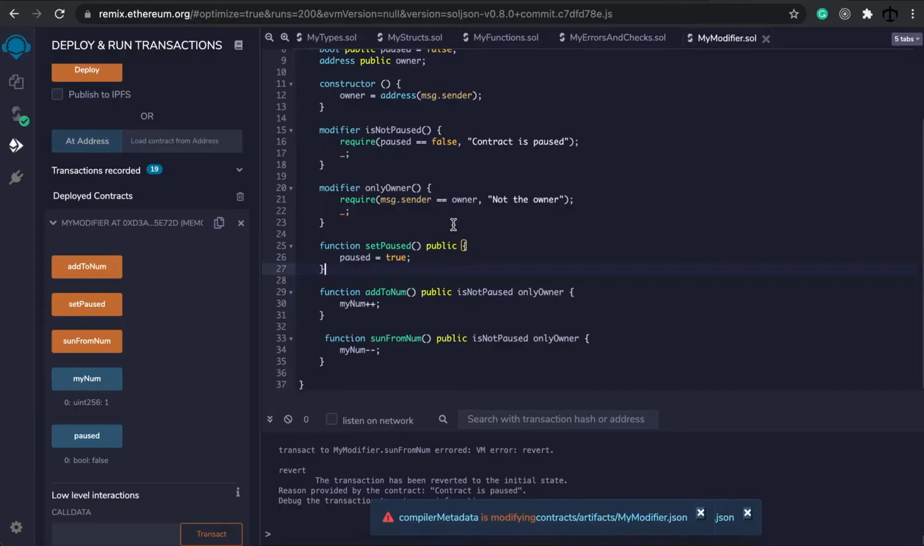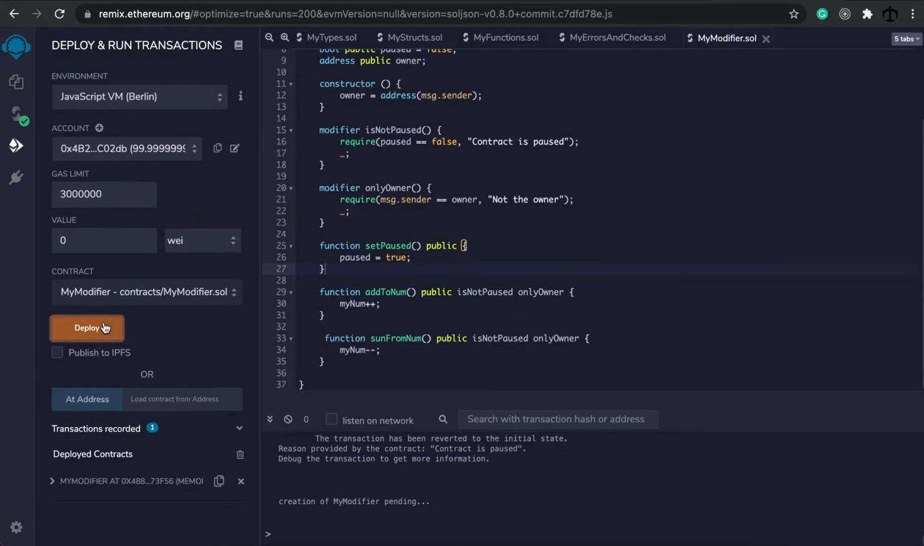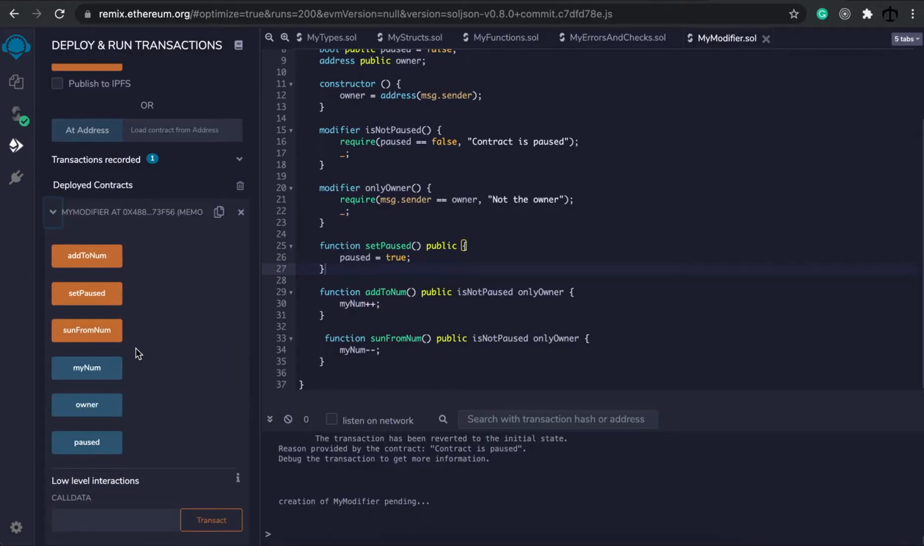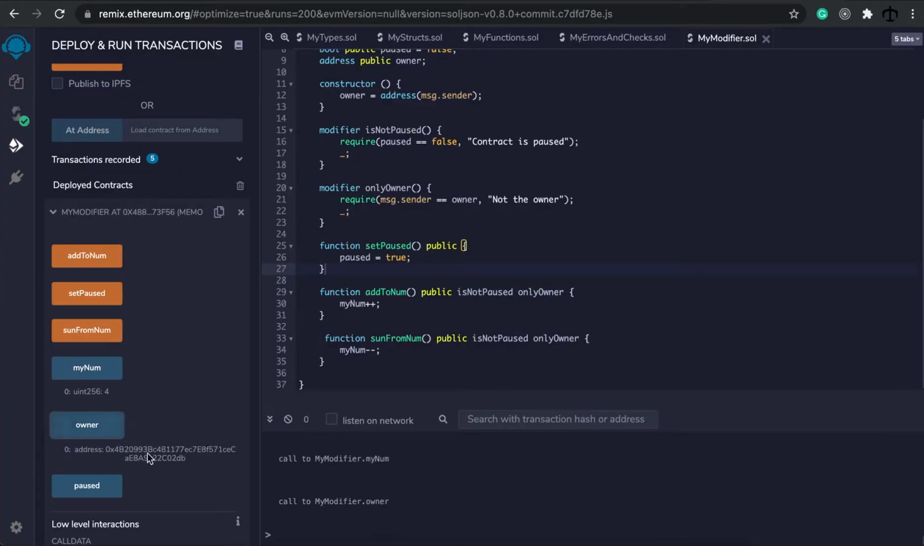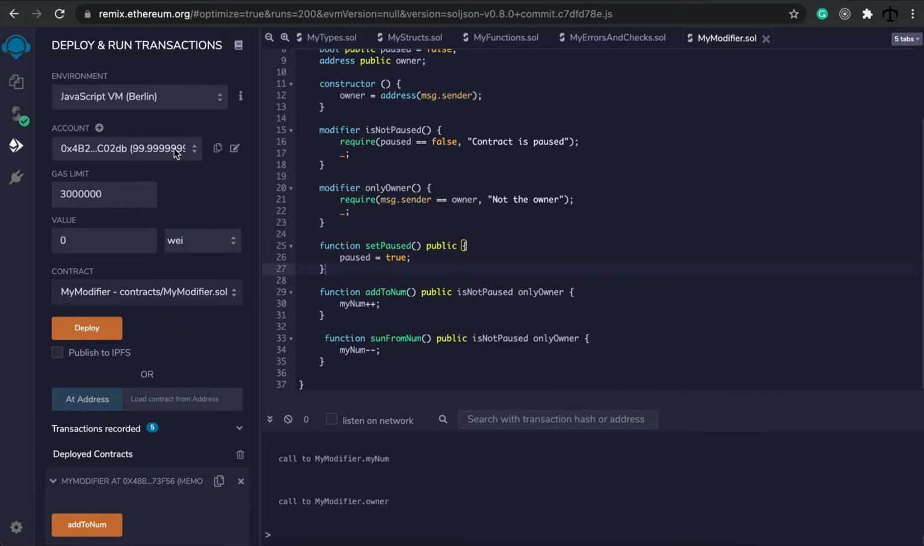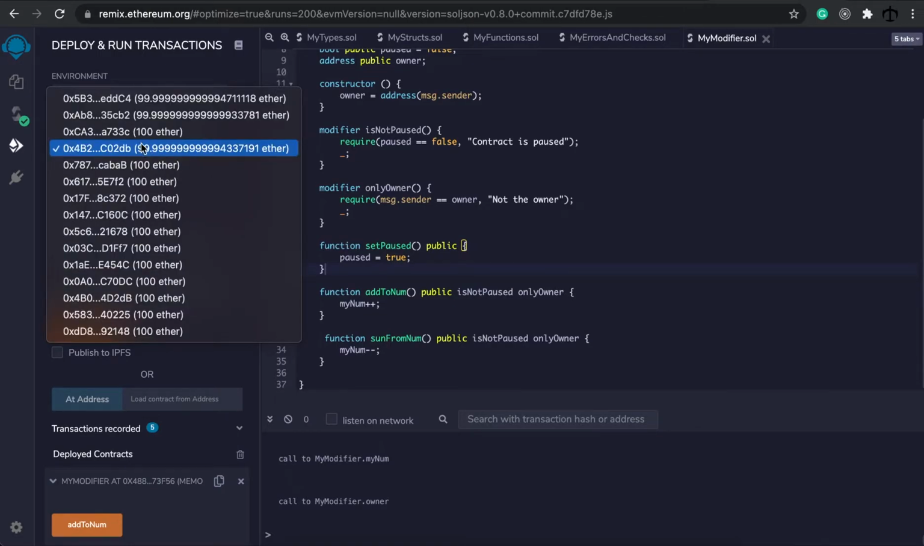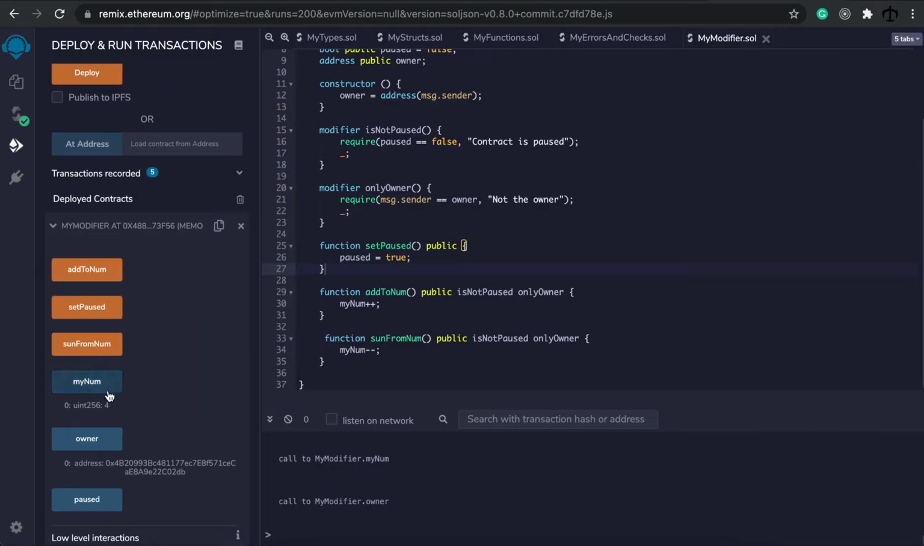So now that we've updated this, we can actually redeploy and check if our modifiers behave correctly. We can go and add to our number, check on number, it's 2, it should be 3, let's add one more, 4. We can check the owner, and the owner is this address over here. This is the address where we deployed the contract from. But let's go and change our address and try an increment.